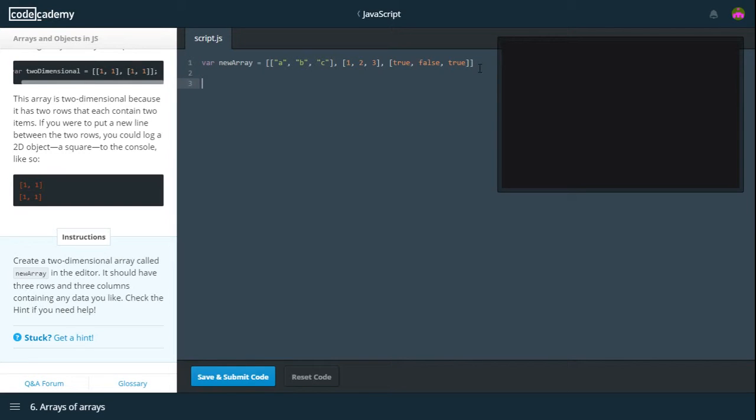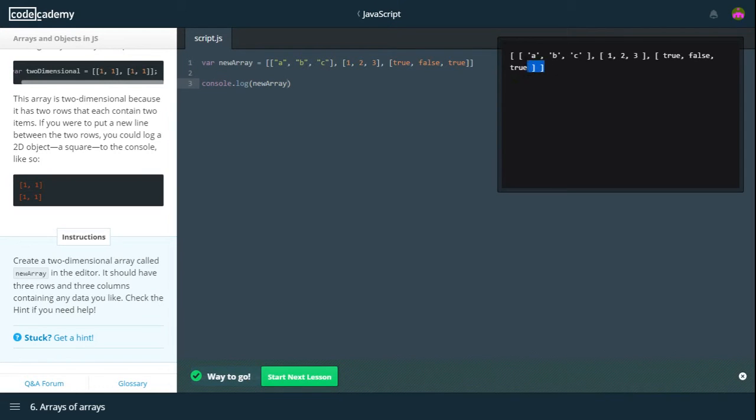So let's do console.log and newArray and see what happens. I think it's just going to put it into one line because we haven't sorted it. Yes, so if you wanted to print in different lines, you would have to use a for loop, and after each element you would have to leave a space.